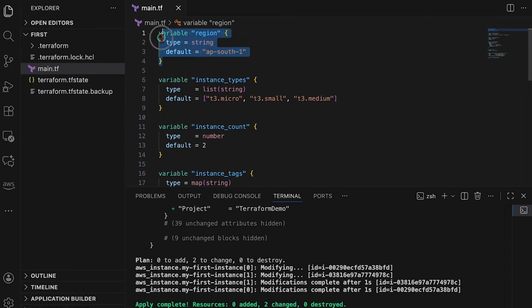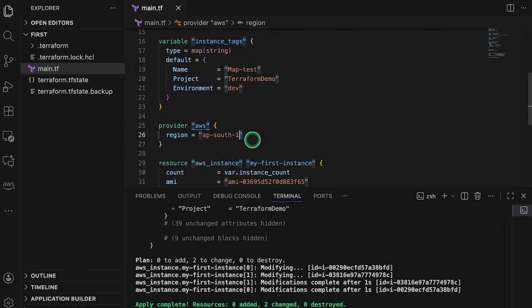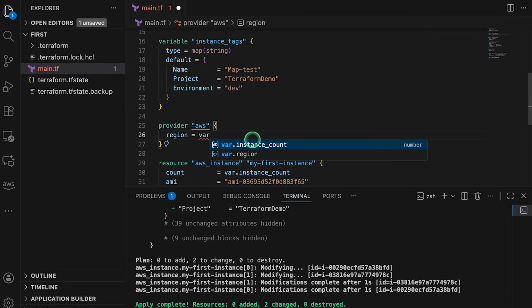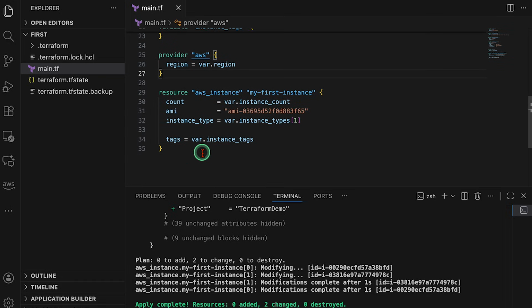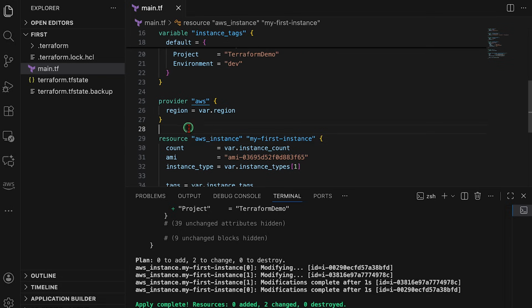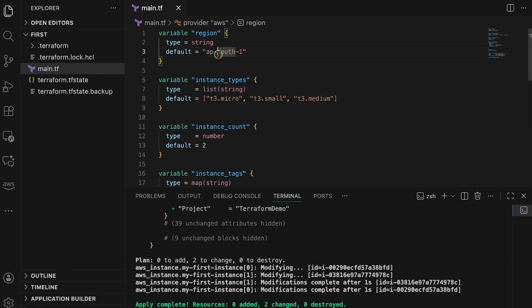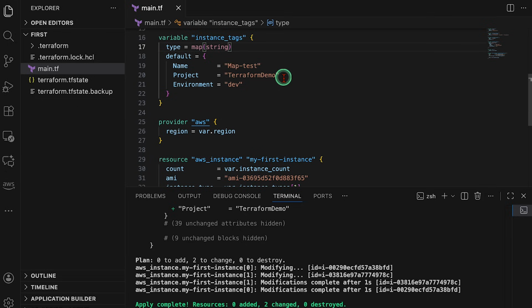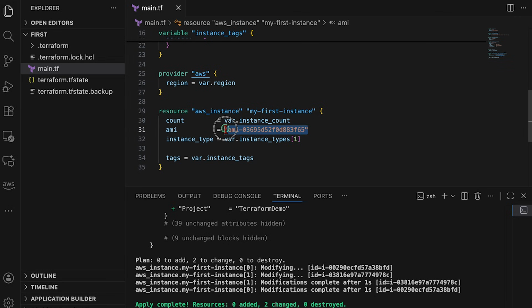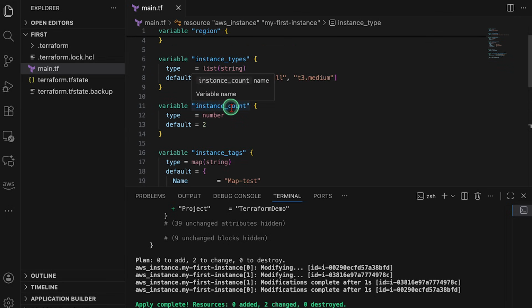Okay, so now instead of hard coding this ap-south-1 here, I can give var.region. So now technically almost all the components we have made are parameterized, or we made them as a variable. So region is here, instance type is here, instance count is here, instance tags are also here. Even if you want to change this AMI also, we can do that.